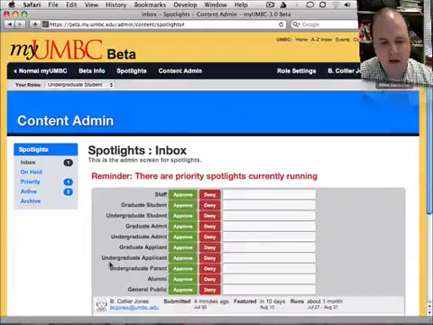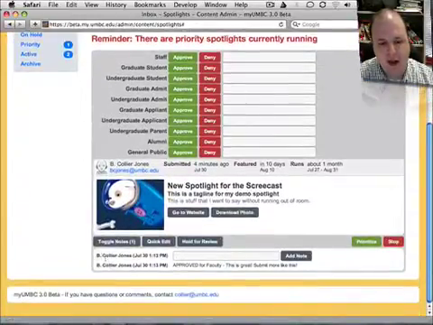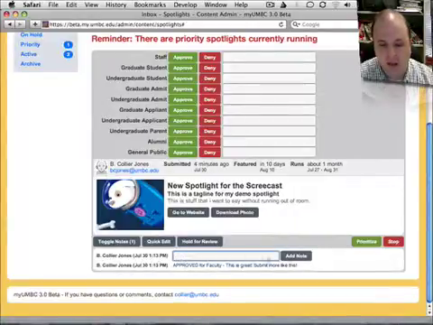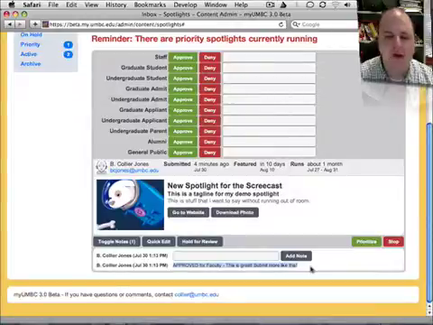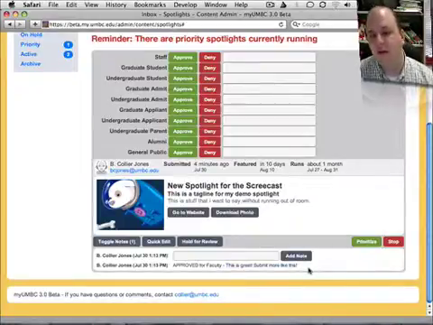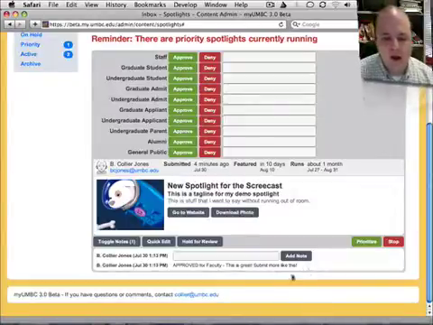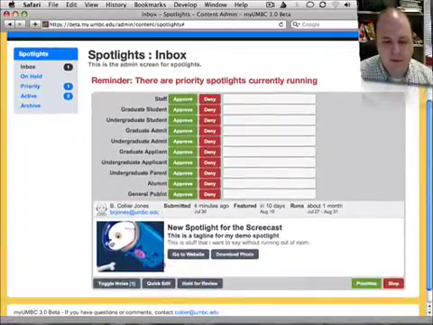So if I click this button, the bar will expand out, and I will see notes for the spotlight. I can choose to add my own note. I also see that it was recently approved by B. Collier Jones, which is me. And here's the note. This is great. Submit more like this. So now you'll actually be able to see a log of who submitted it, when, what the reasons were, even who declined it. I'm going to toggle the notes off real quick.